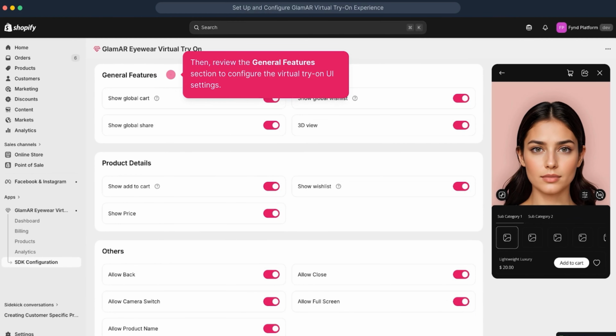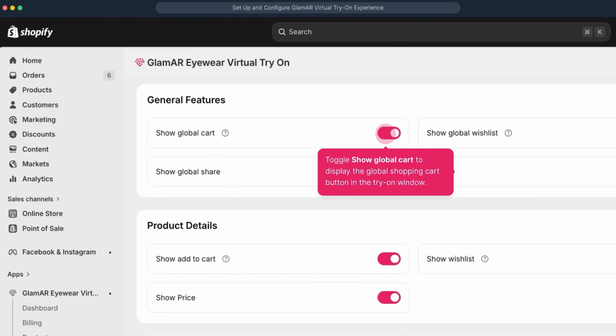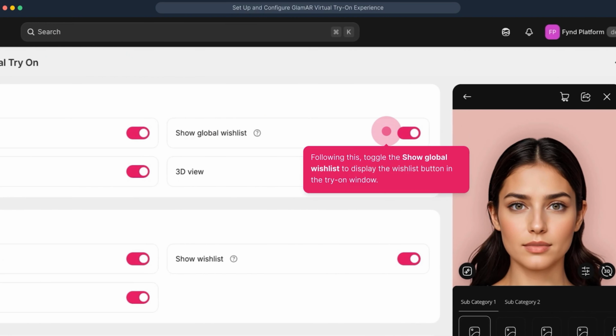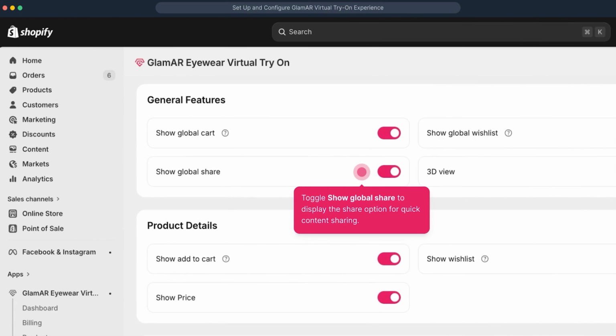Then, review the General Features section to configure the virtual try-on UI settings. Toggle Show Global Cart to display the Global Shopping Cart button in the try-on window. Following this, toggle the Show Global Wishlist to display the Wishlist button in the try-on window. Toggle Show Global Share to display the Share option for quick content sharing.